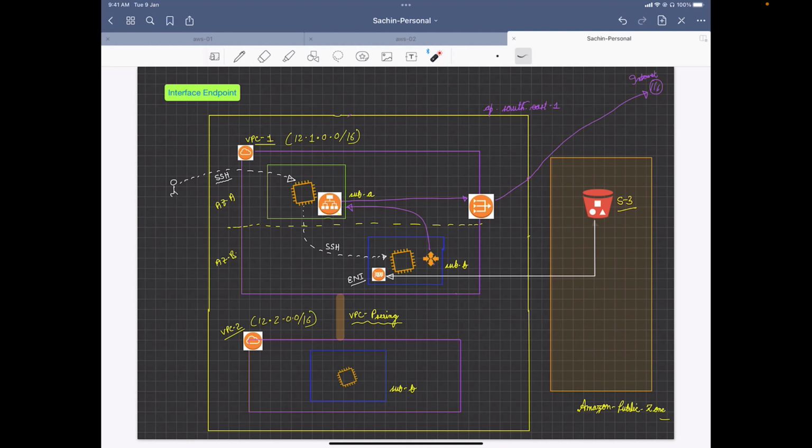Which typically means this subnet, which is depicted in blue color. I will explain the architecture in detail shortly. But just for now, an EC2 instance that belongs to a subnet which may not have internet connectivity can still access the S3 bucket.